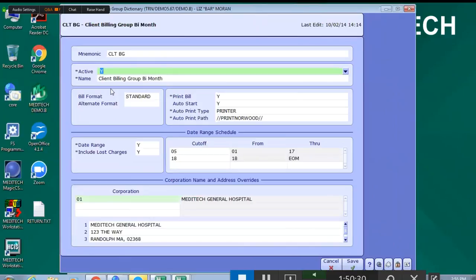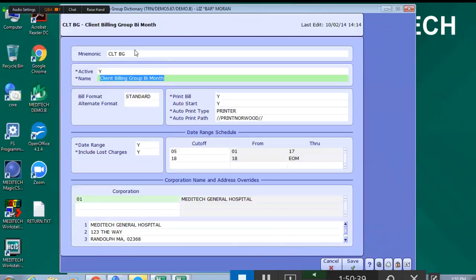So the first thing we're going to do is create a mnemonic, whether or not this dictionary is active, and we're going to give this mnemonic a name. So we see client billing group bi-monthly. The bill format is used to print bills for the client using the print bills routine within the client's menu.